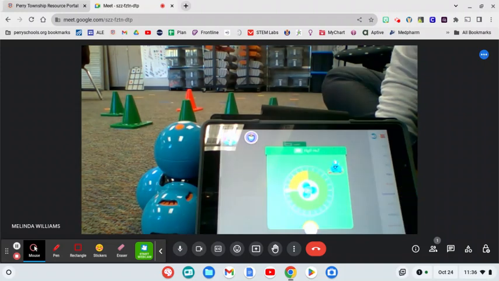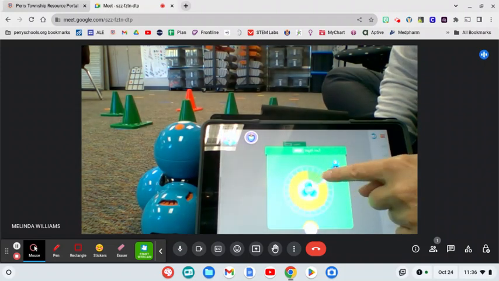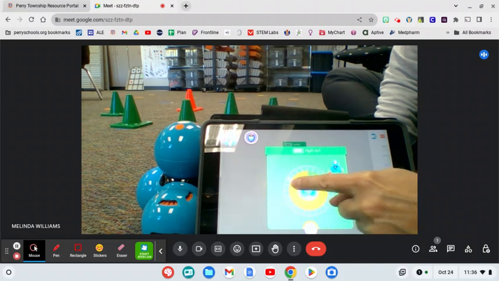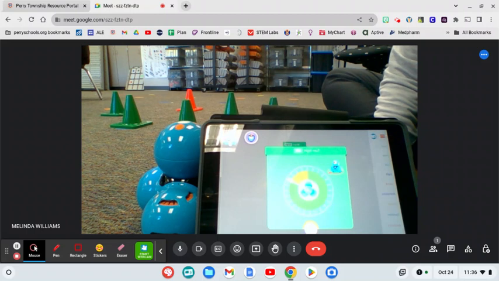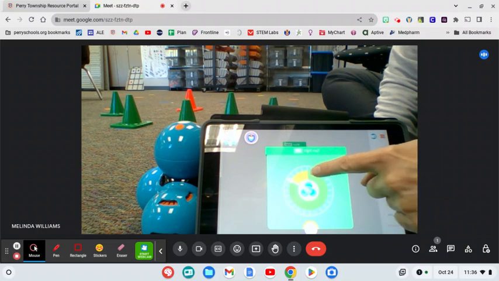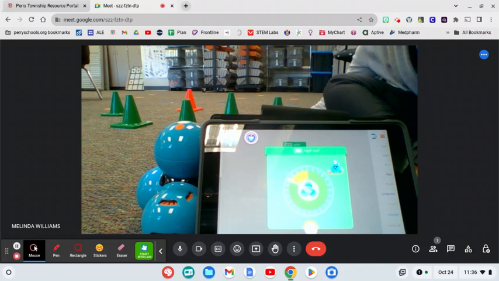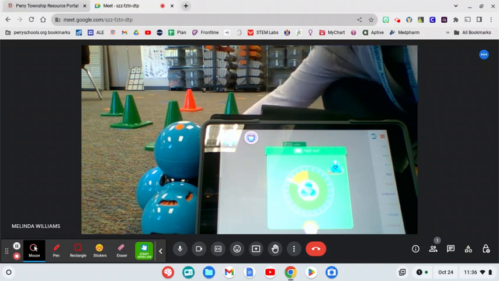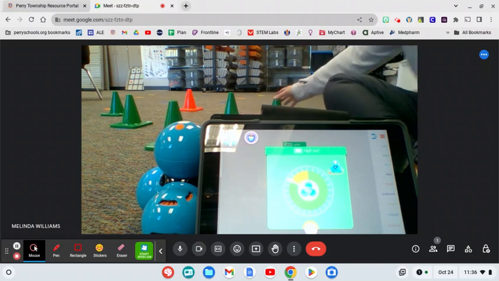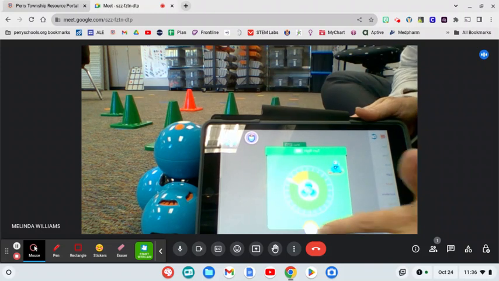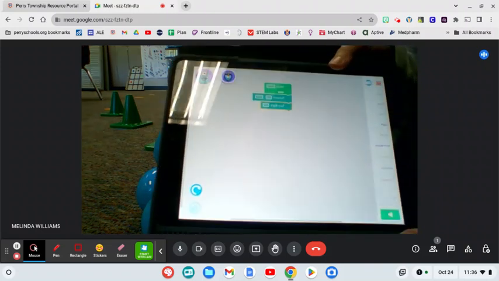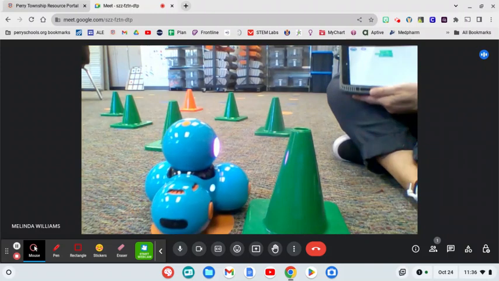Now notice this yellow tells you how far he should turn. I don't know that I need a full square corner. So I'm going to turn just a little bit so he can get through those two cones over there. Okay, and then I'm going to hit play and let's watch.